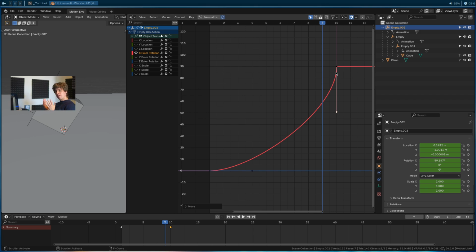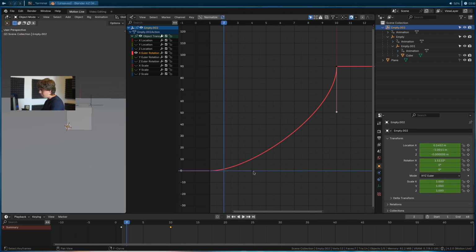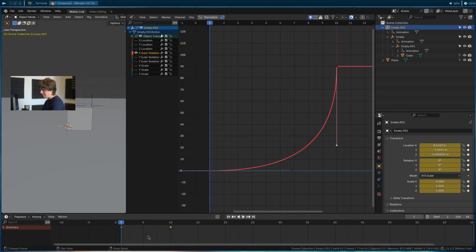This is a rule of thumb you can use. Where your curve is horizontal in this graph, it means that you are slow. When your curve is vertical, it means that you are very fast. So slow and fast. Let's see how it does. Bam! It seems more real, right? Bam! Let's make it even more: even slower at the start, and even faster at the end.